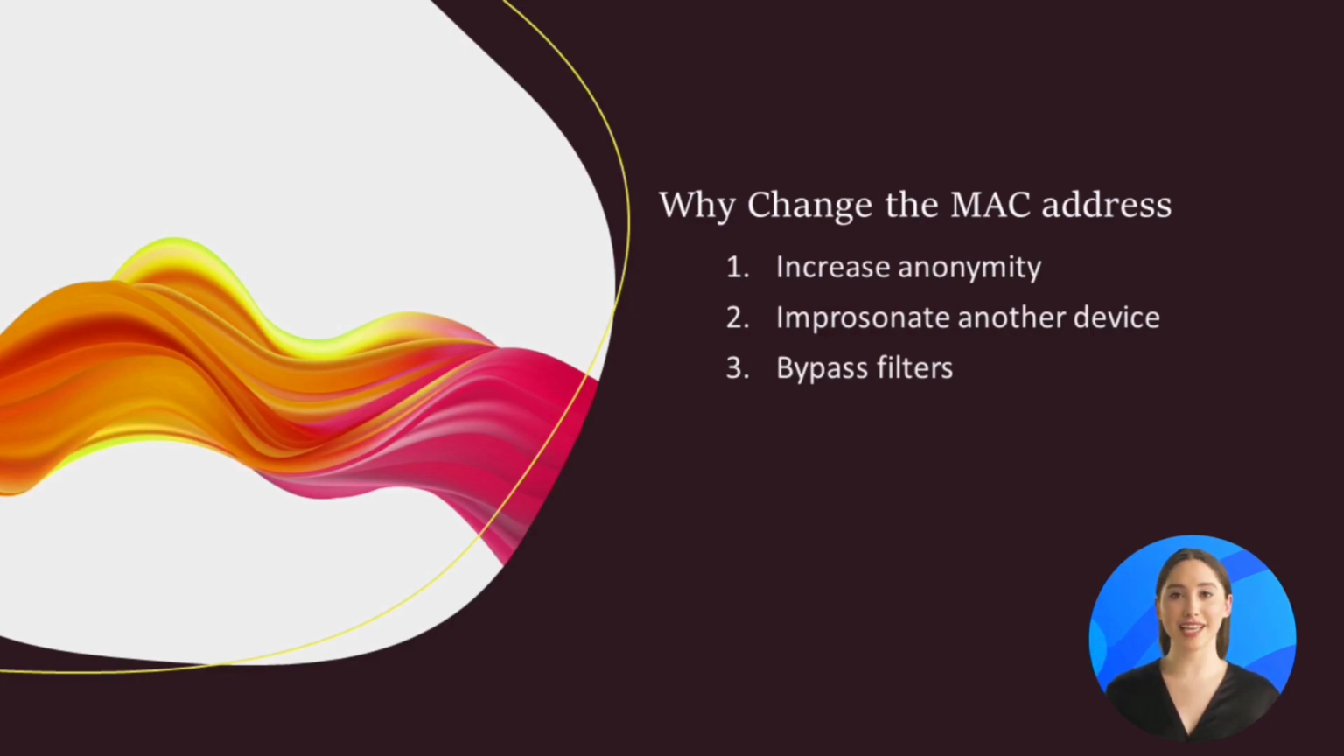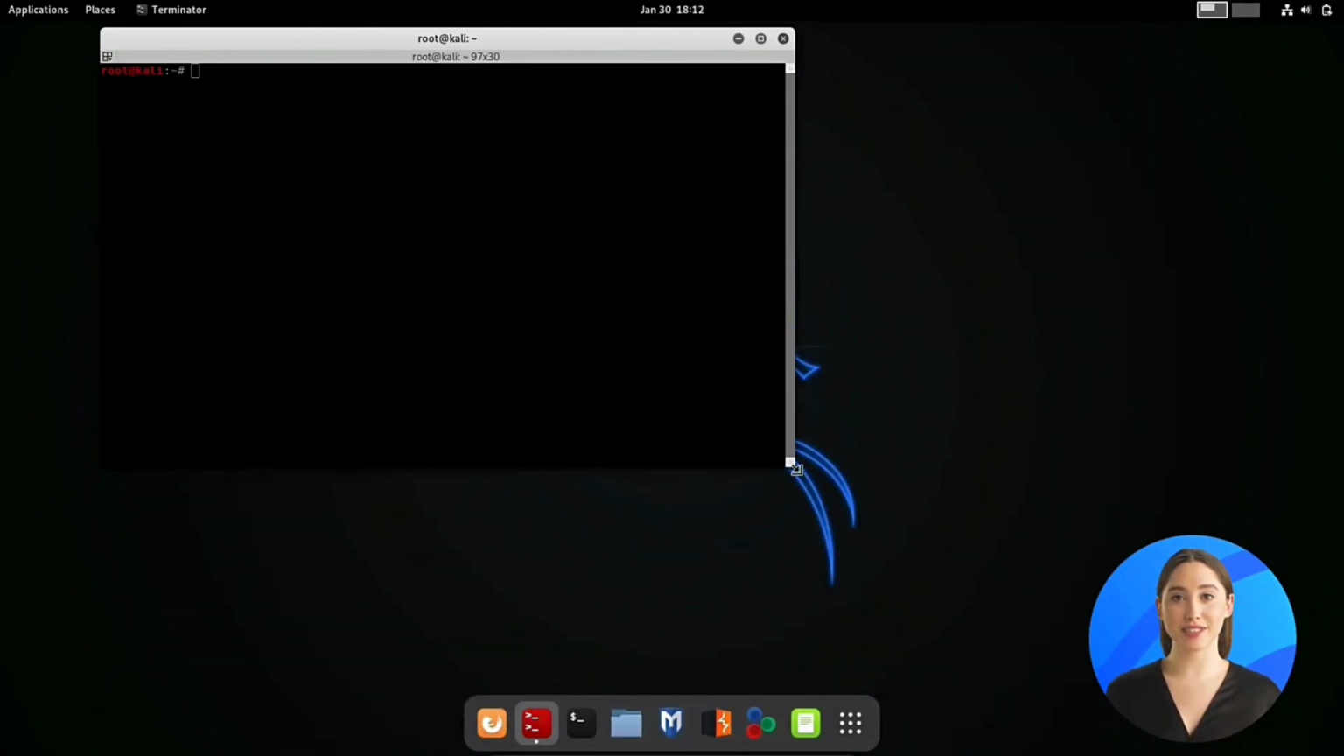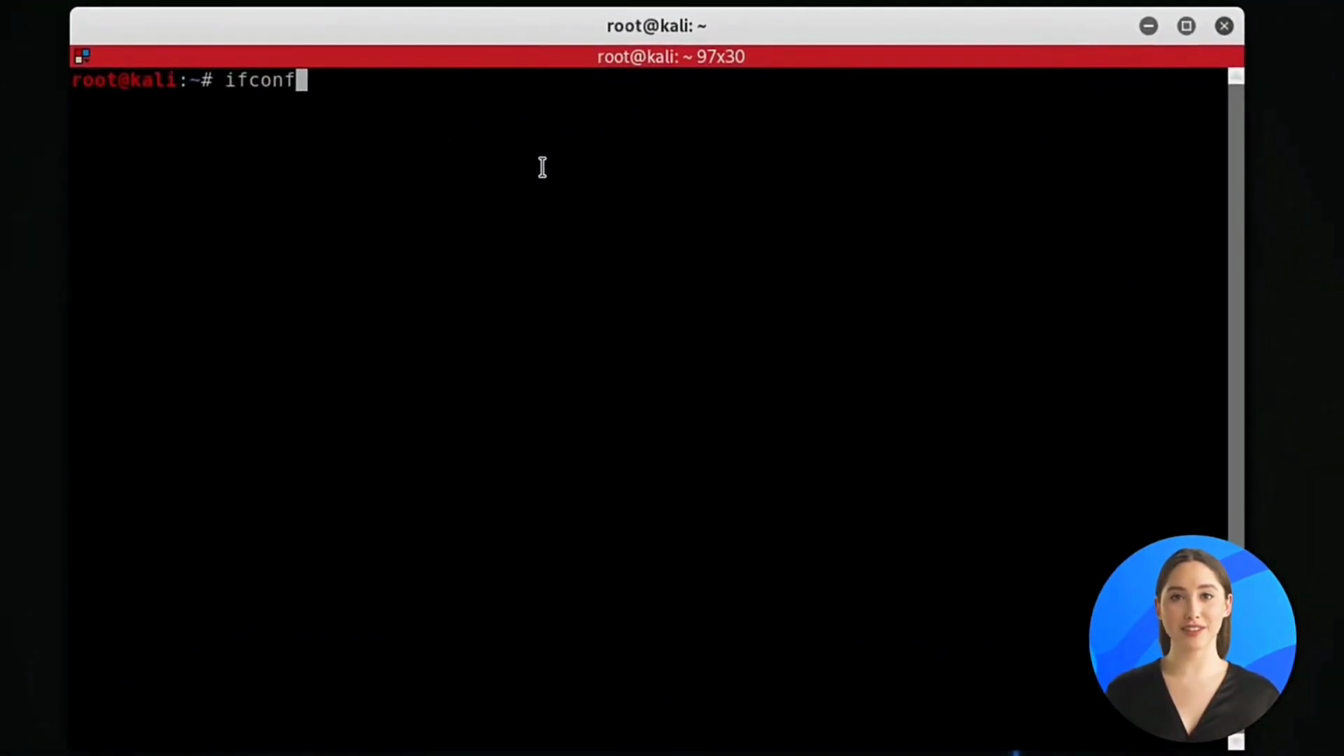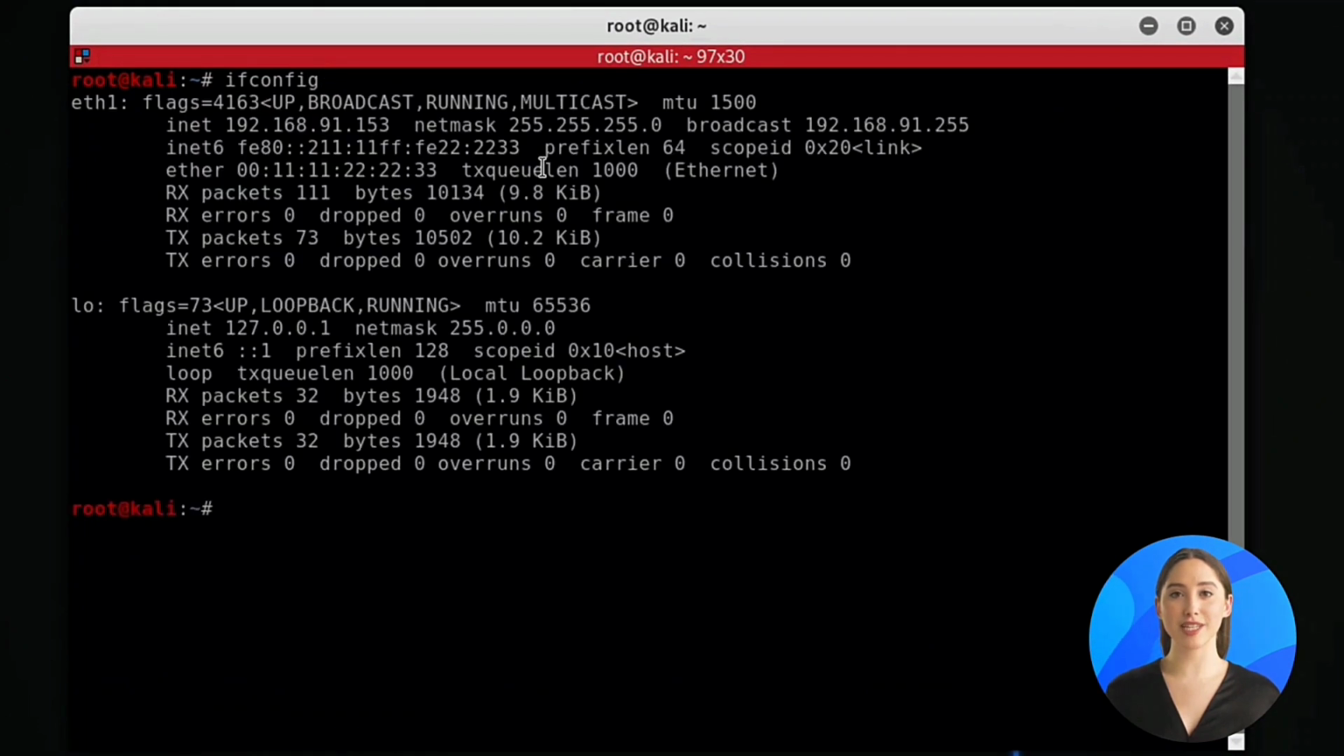Now, changing the MAC address is very, very simple. To change the MAC address using the terminal, we'll use the ifconfig command. First, let's view our current MAC address by typing ifconfig in the terminal. Then you can see the interface name, the IP address, a netmask and broadcast address. Then you can see the MAC address, named ether.